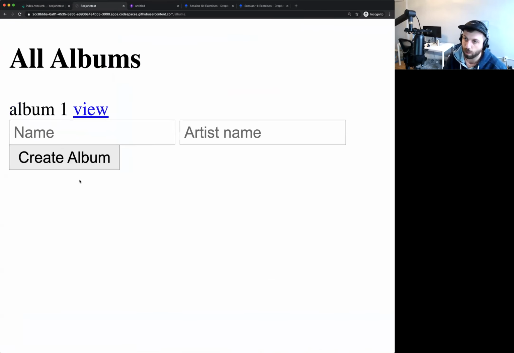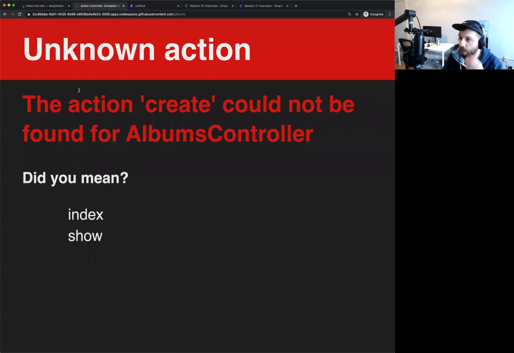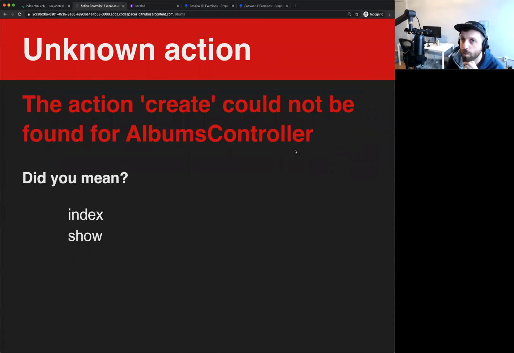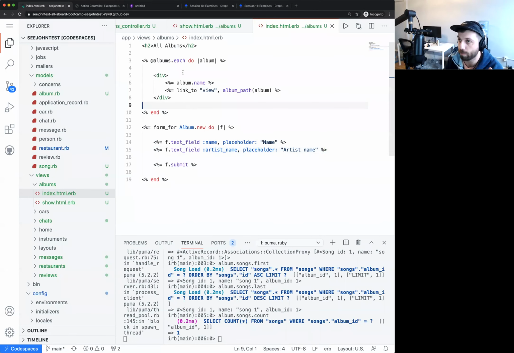So now if I go back to that all albums page, you'll see my form. And this is the form by which I can create a new album. So we'll create an album called Quer with QWERTY as the owner. And when I submit that, it says the action create cannot be found for album controller, which is true. While we created the form, we haven't actually created the thing that the form submits to. So we just go do that.